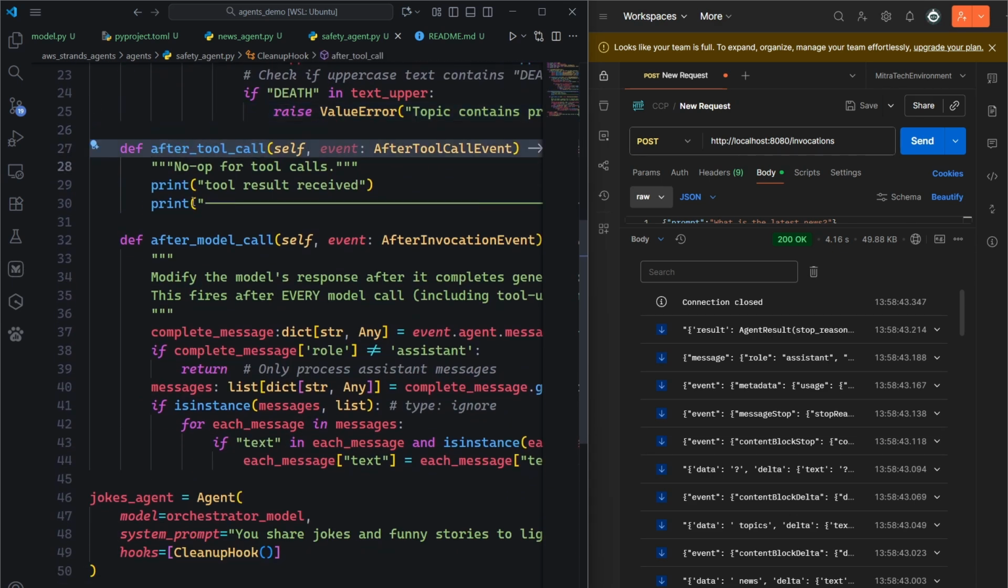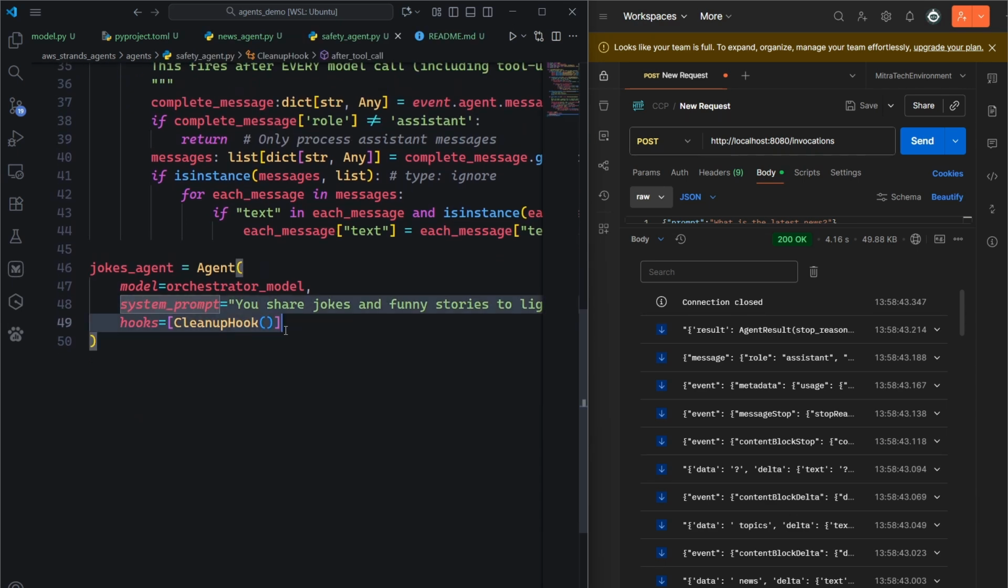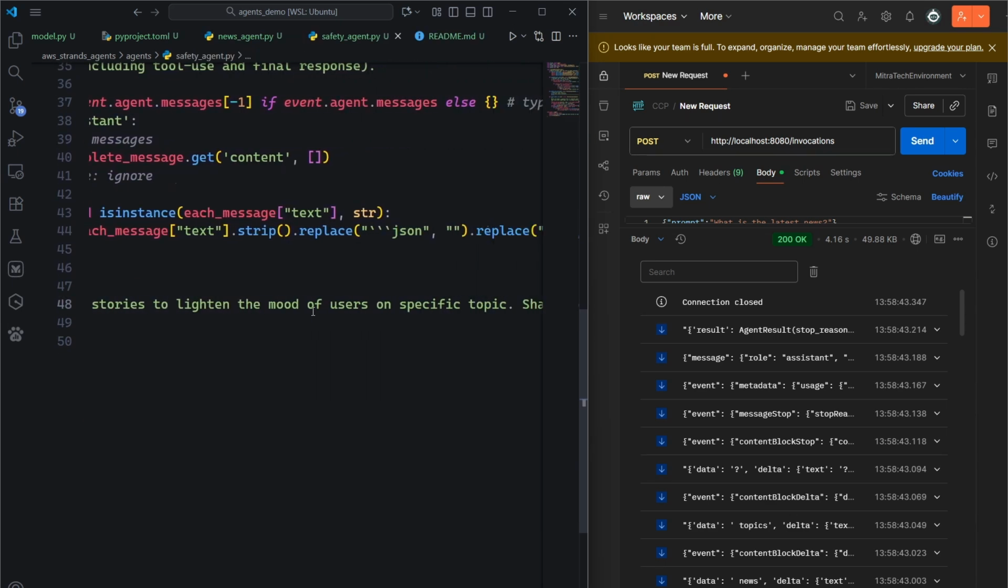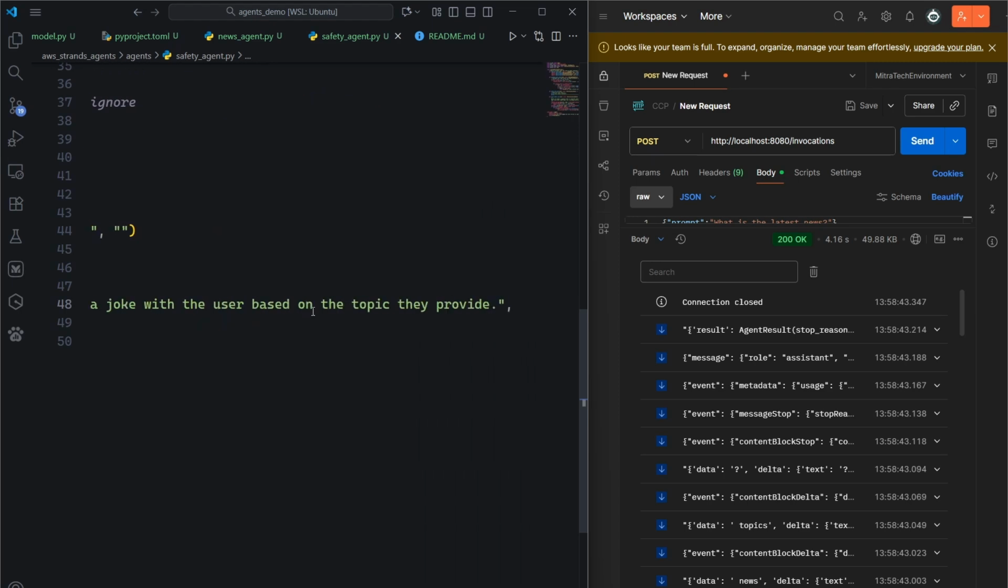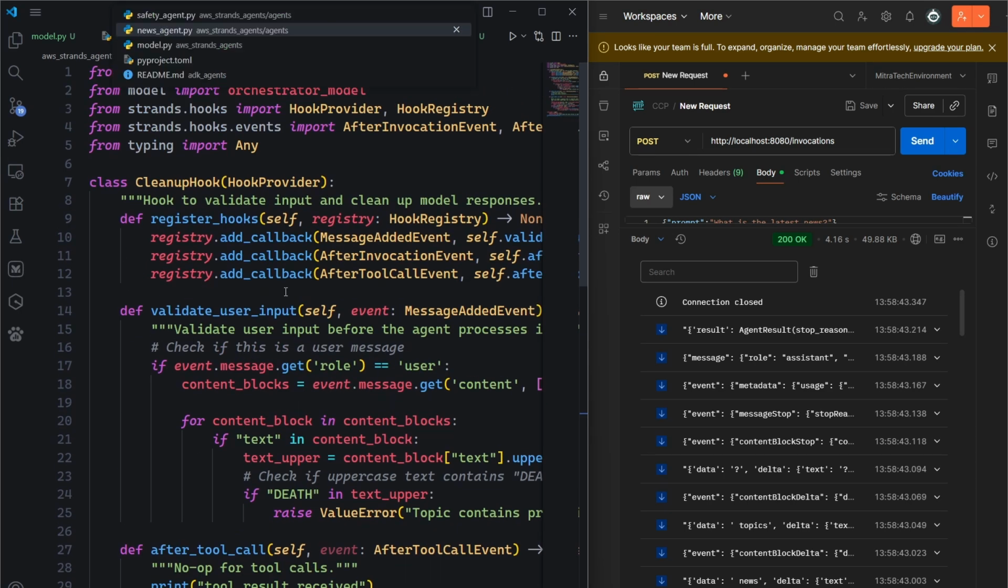And then after tool call, if you see, these are just for the logging purpose. We don't need this as much. And then this is how you share jokes and funny stories to lighten the mood of the user on a specific topic. Share the joke with the user based on the topic, whatever they provide. And then the cleanup hook that we set up here. Okay, so this is again this agent.